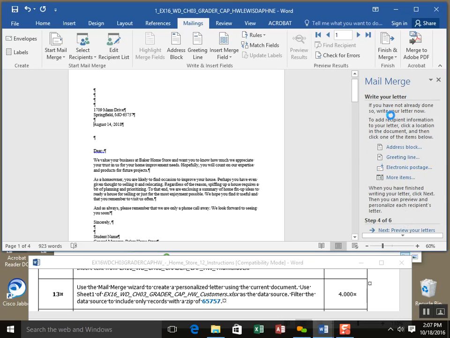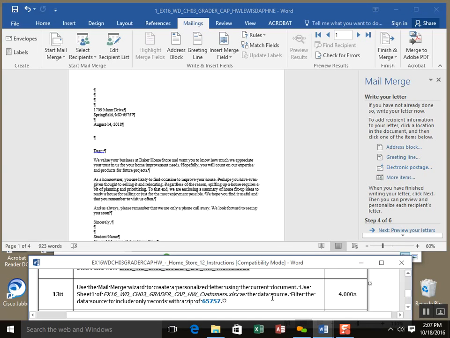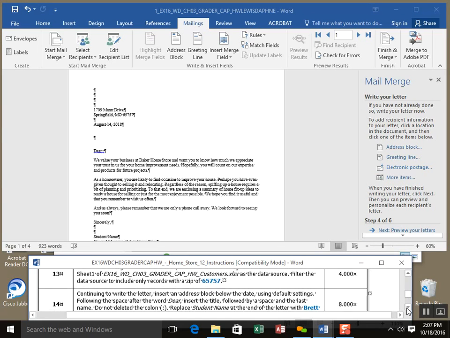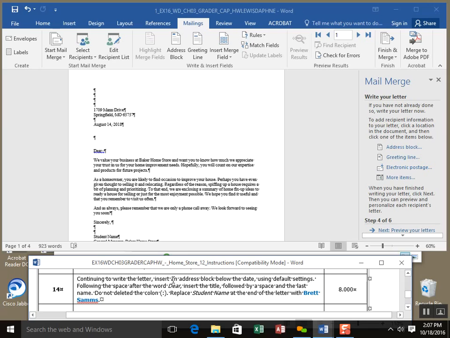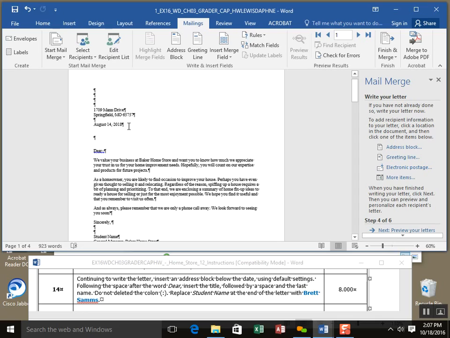And it's asking us, if you've not already done so, write your letter now, and here's how you insert an address block, a greeting line, postage, and more items. So let's go on to our next instructions in step 14. Continue to write the letter and insert an address block below the date. So I'm going to click after the end of the date and just use my arrows there to move my cursor down.